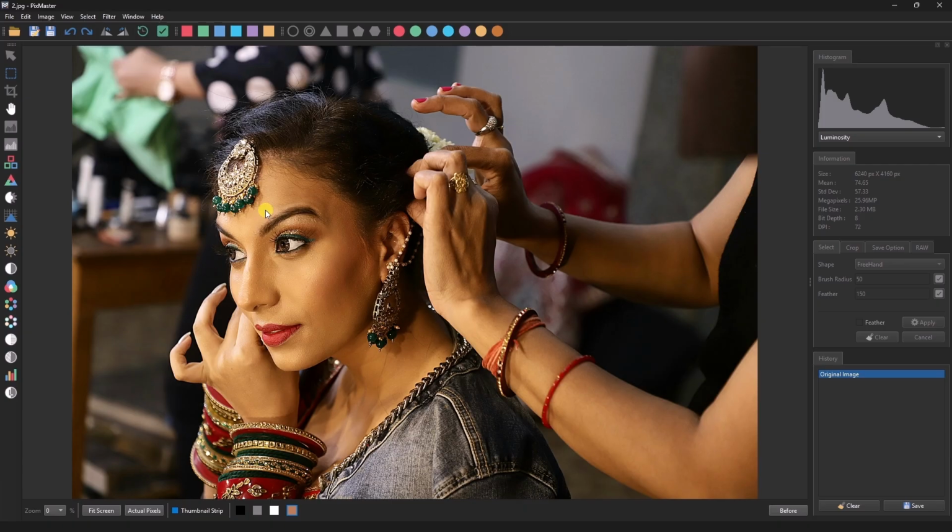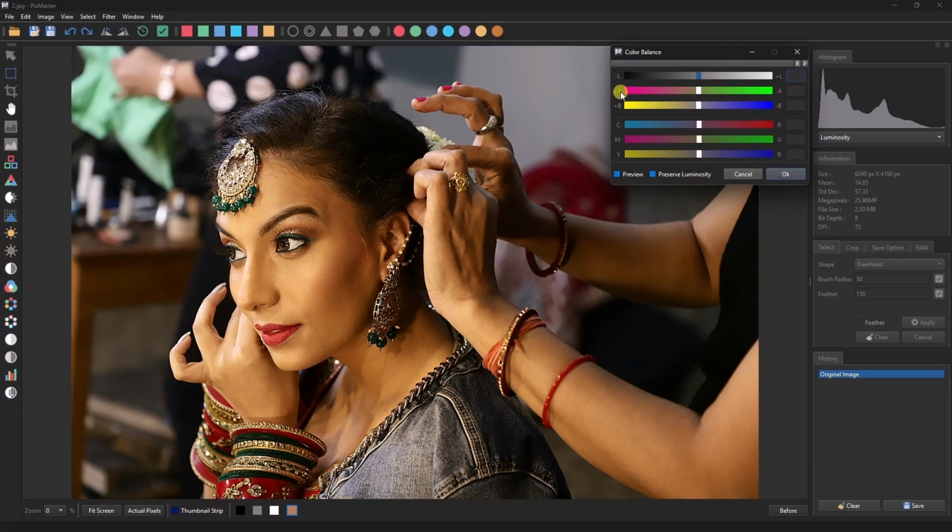In this example, the skin has a slight yellow tint, but the background and other areas do not have a yellow tint. So what do we do? Open the color balance option. As we said before, start with the A and B sliders. Watch what happens when we use the B slider here. The background also becomes slightly blue, including highlights and hair.